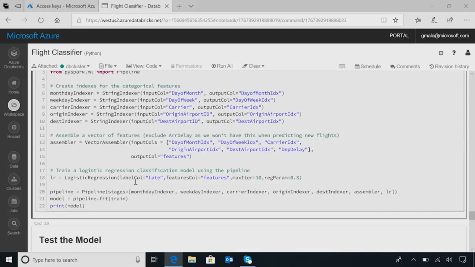So for logistic regression, the label column that we're going to train is late. So late has a value 1 or 0. Those are my two different classes. So we're going to try and predict whether a flight is late based on those features. And then there are a couple of parameters that I use to control the way that the logistic regression model is trained. So we'll apply some regularization to avoid what we call overfitting the model to the training data, and we'll iterate through that model a maximum of 10 times as we train it.